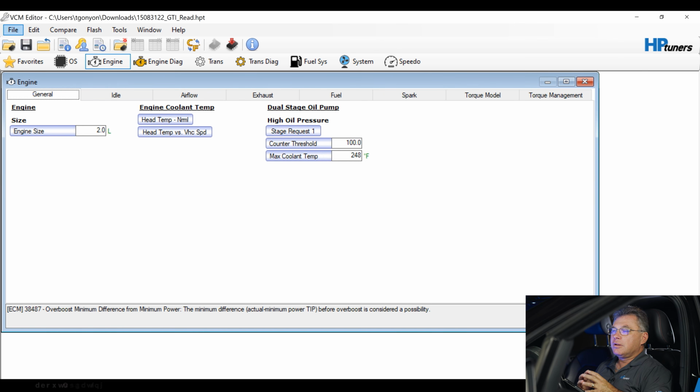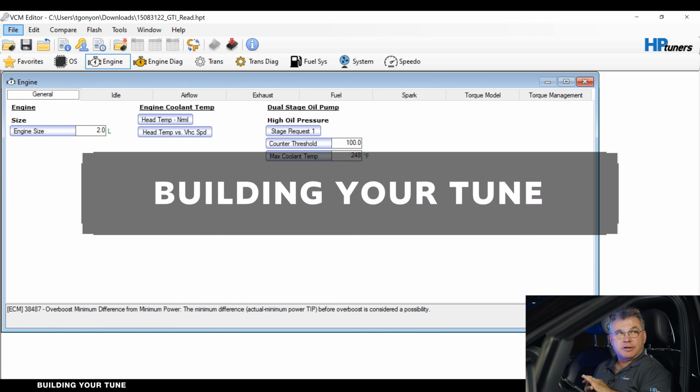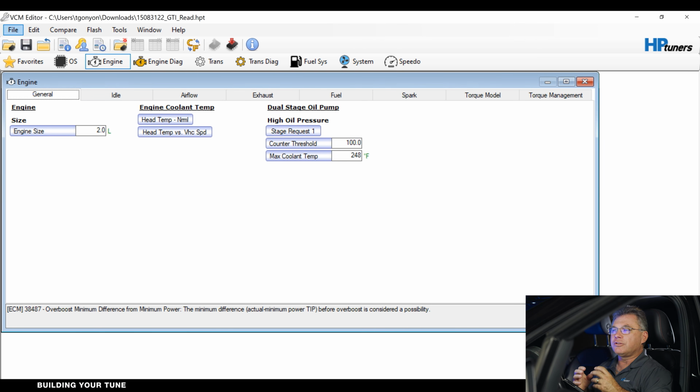All right. Now we've jumped into Editor. Editor is where we do the modifications to the tune so we can write it back to the vehicle. It's very, very powerful. Remember, you're always one keystroke away from disaster, so always remember that little tidbit of information. When you're going through here, changing things, this is where it's all done. This is where the magic happens to tune the vehicle, okay?